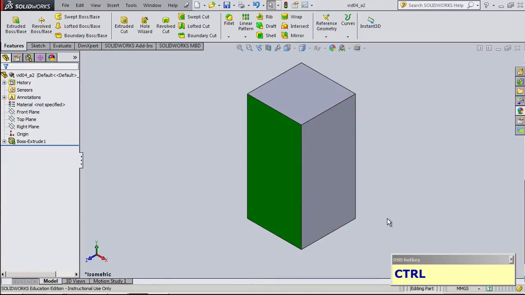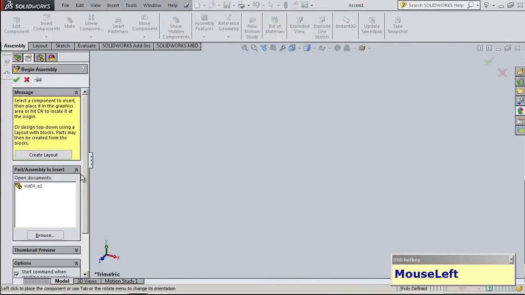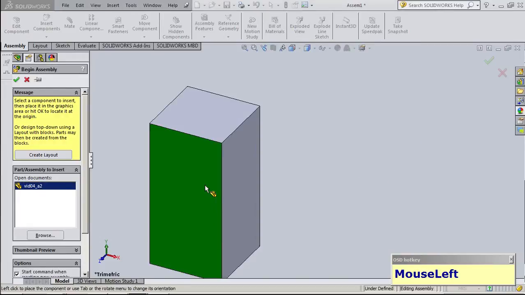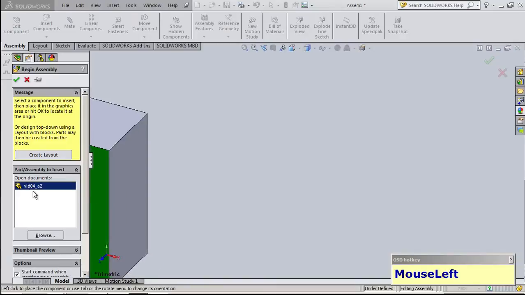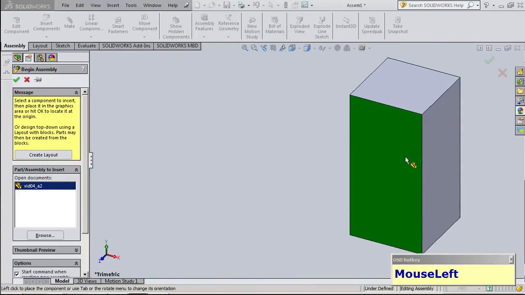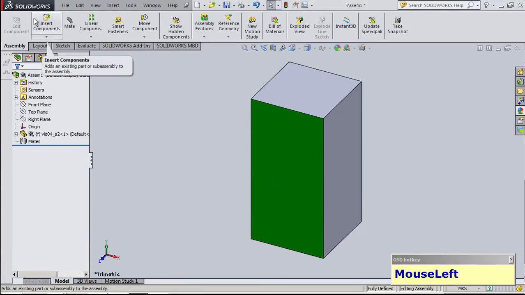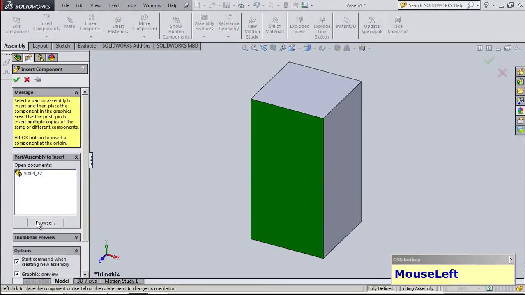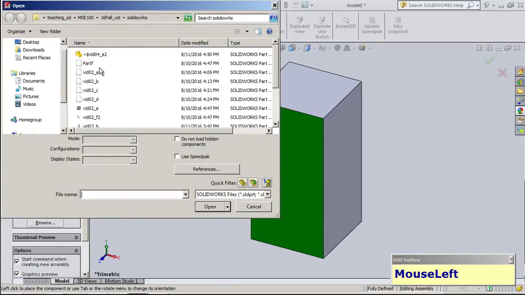Now I do Control N, and then I'm going to do assembly. I have two options here. I can open the existing document, which shows up over here, and since my A2 is already open, I'm going to drag and put it here. Then I need an insert component, click browse, and select A1.